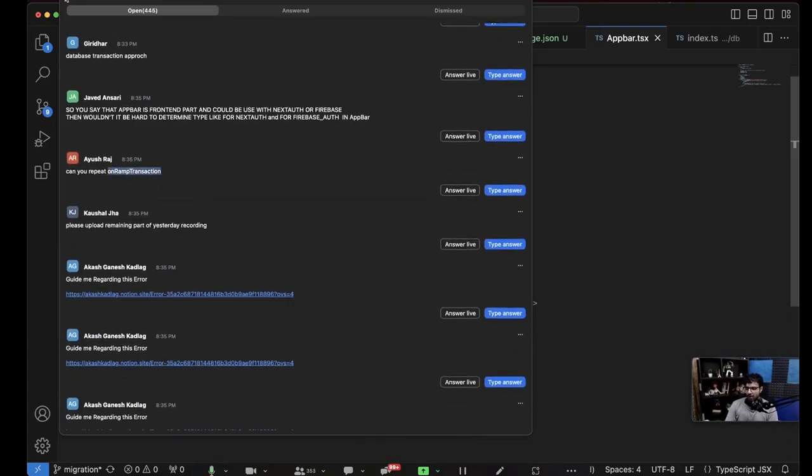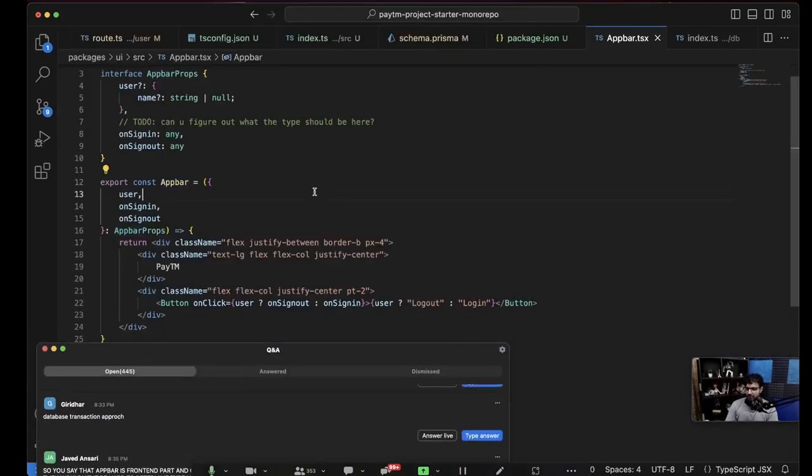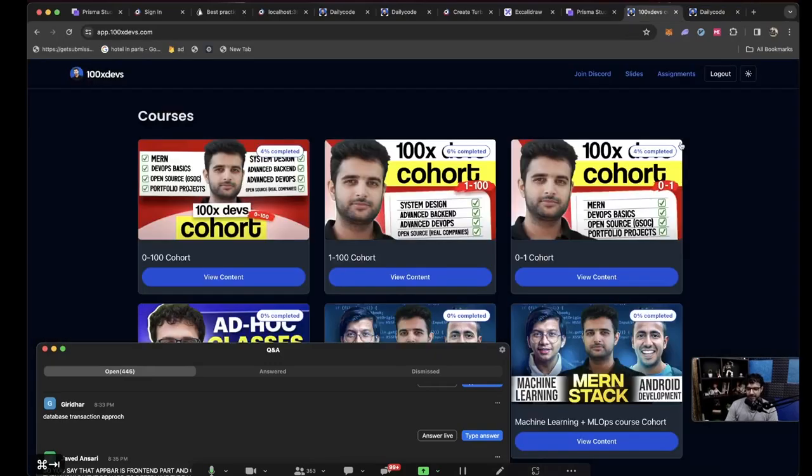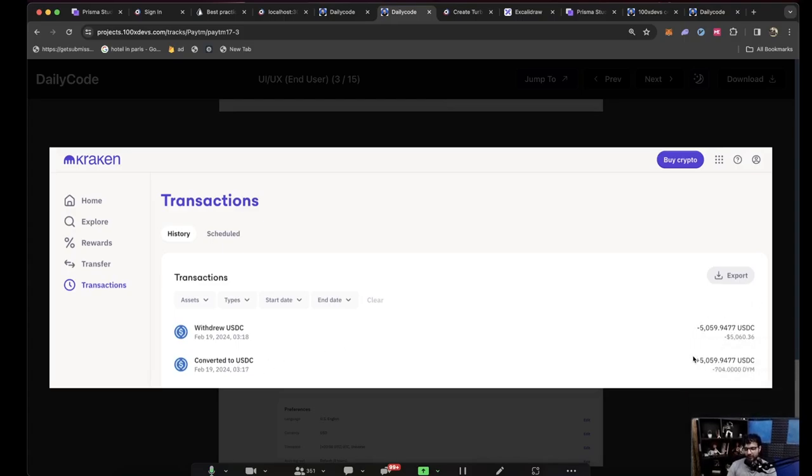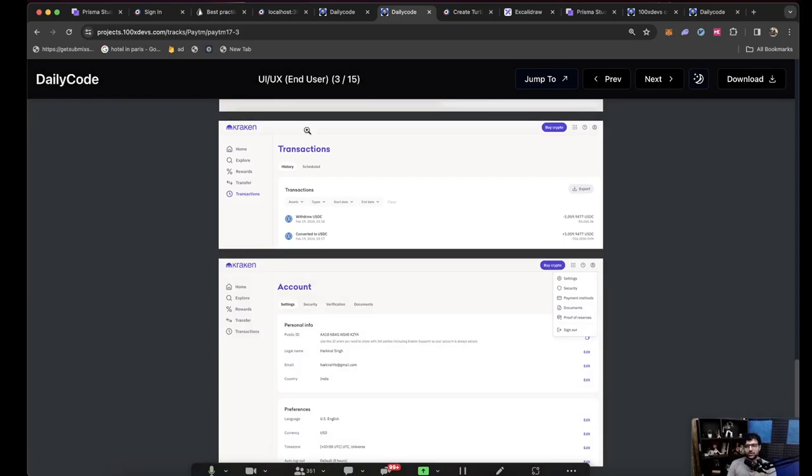Can you repeat on-ramp transactions? Yeah. If you want the user to finally see these, okay, you added 2,000 rupees from HDFC Bank, you added 3,000 rupees from this, and the status is success or failure, things like these. If you want the user to see all of these, you need to store them on your side.